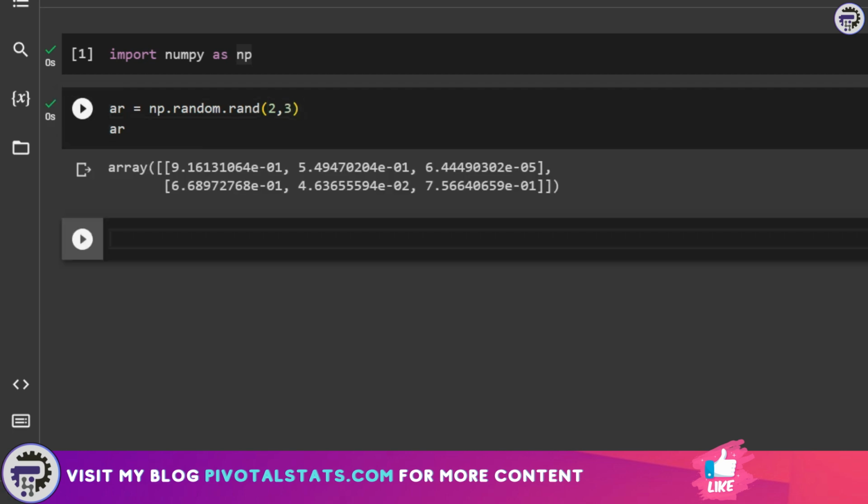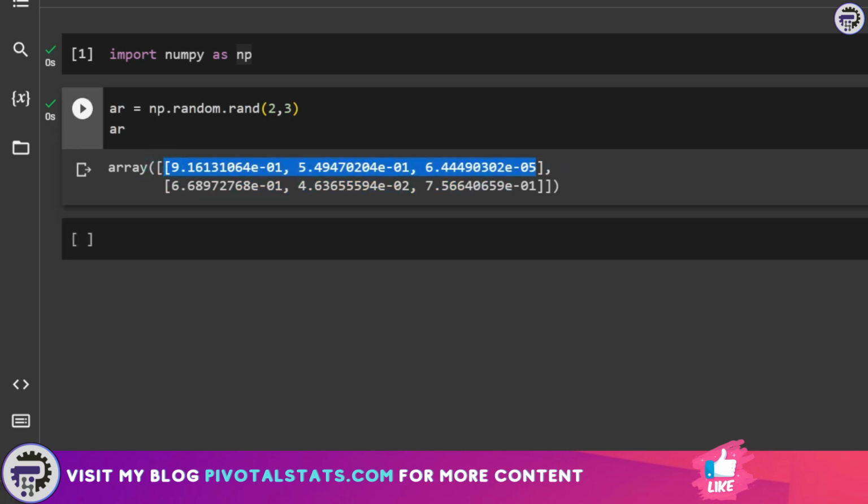And if I check the value of ar here, you see it has created a matrix with dimension 2 by 3, which means 2 rows and 3 columns, and it has random numbers in it. Now here we have created only one matrix. Let's increase the number of matrices that we have and create a tensor.